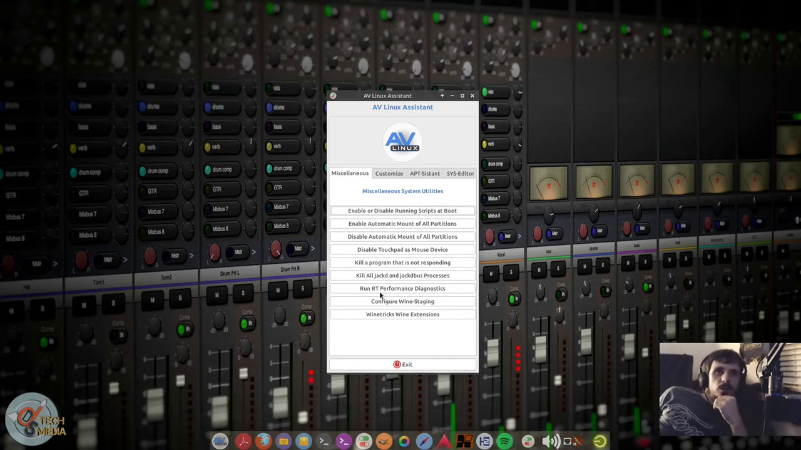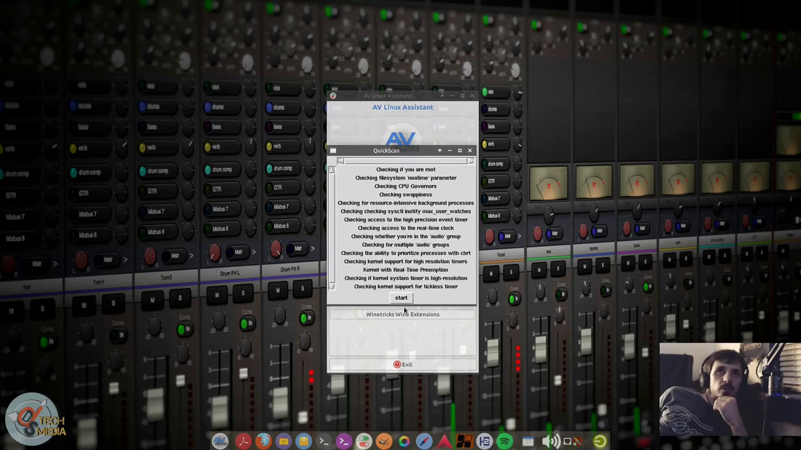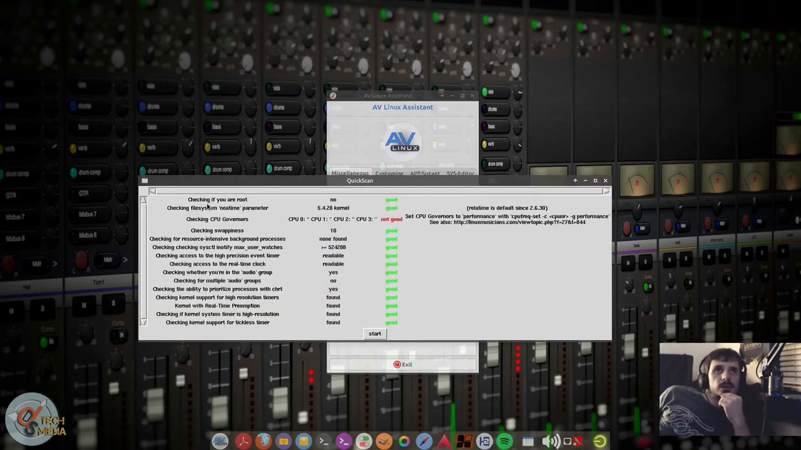The main thing I wanted to show you in this list is run real-time performance processing. It checks if you're root, checks the file system, noatime parameter, and CPU governors, which is the only thing that I failed. I think that has to do with running it inside of a VM. It checks your swappiness, how aggressively we swap out memory. Basically it does all of these checks to make sure that you're in an optimum environment for running real-time configuration.